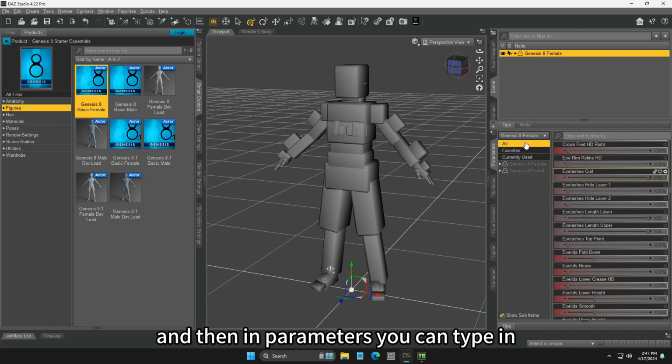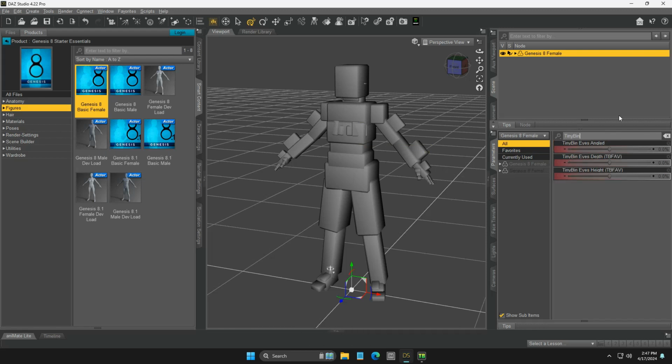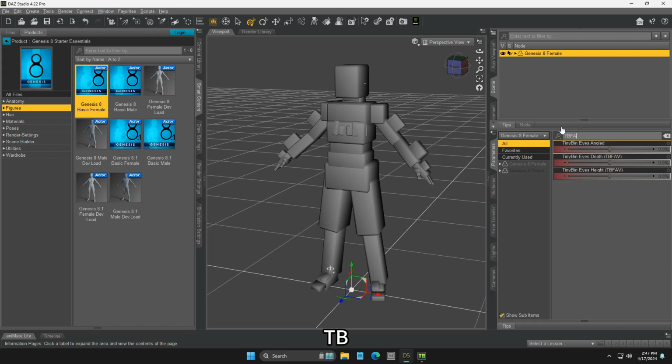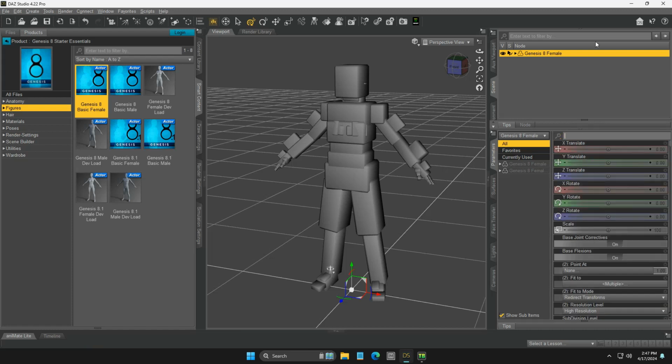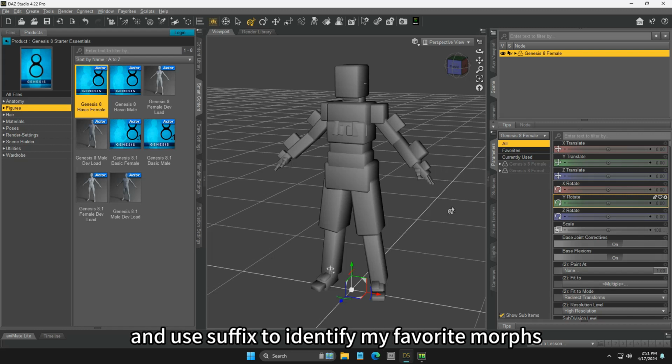And then in parameters, you can type in TinyBin to get your morphs, and for the suffix tb_fav to filter your morphs. Normally, I use a prefix to identify the products and use a suffix to identify my favorite morphs.